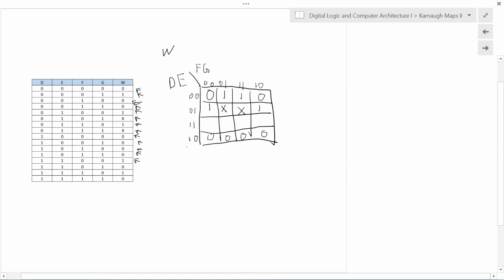Next, 1, 1, 0, 0 outputs a 1. 1, 1, 0, 1 outputs a 0. 1, 1, 1, 0 outputs a 1. And finally, 1, 1, 1, 1 outputs a 0. And so we now have a Karnaugh map with don't care entries.